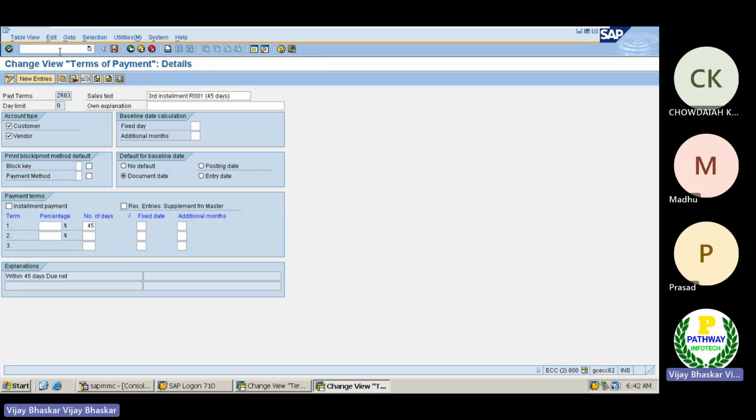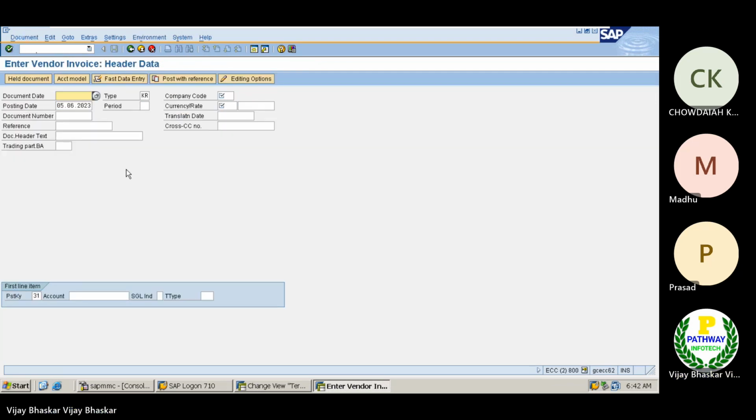Go back, come to the transaction code F-43 and see that. I will post that one with the date 01/06/2023.